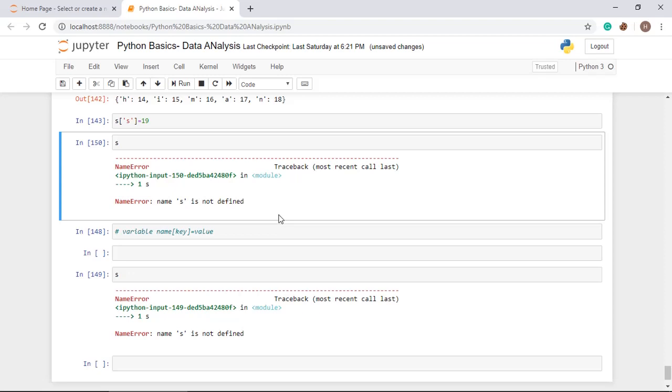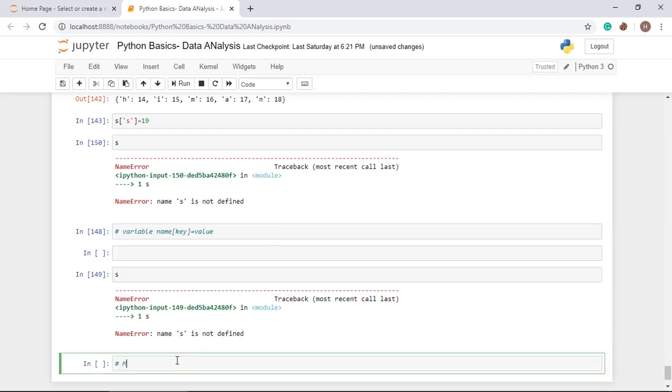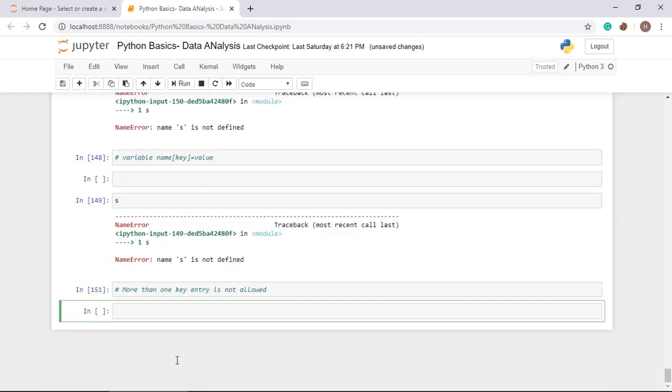Now we can use different properties on a dictionary, and that is what I am going to show you. More than one entry per key is not allowed, meaning I have said that more than one key entry is not allowed. If you use it this way, then you will see this. I am creating a dictionary S and taking a key as S and value as 15.